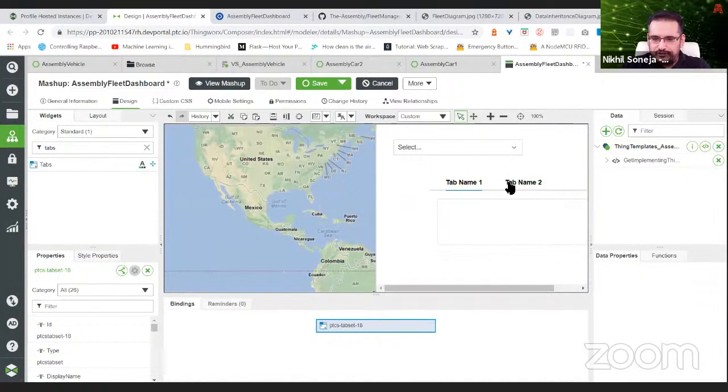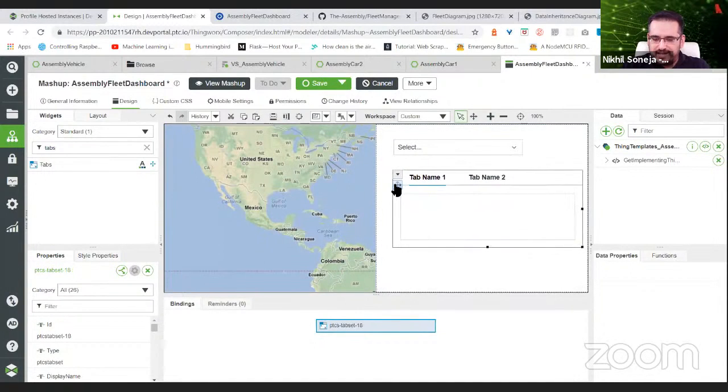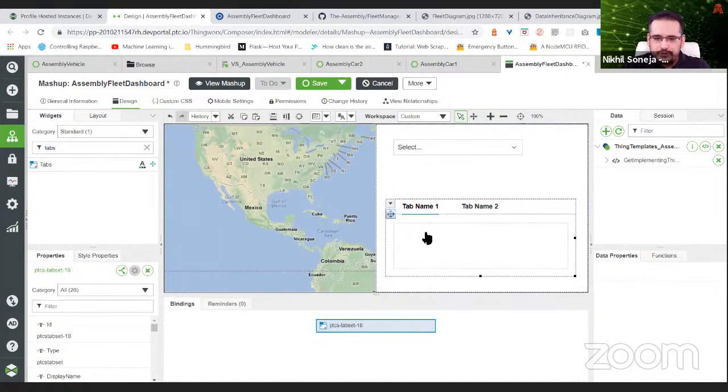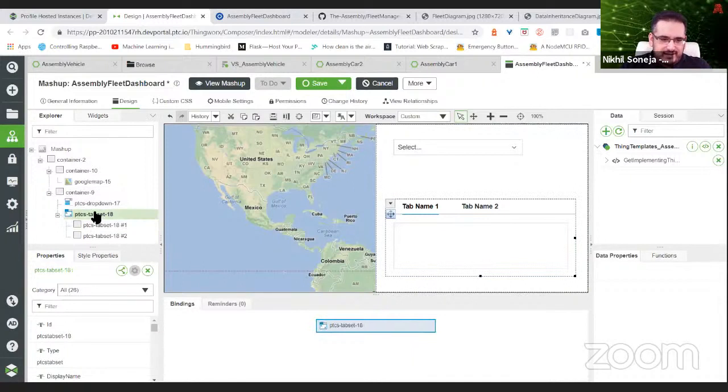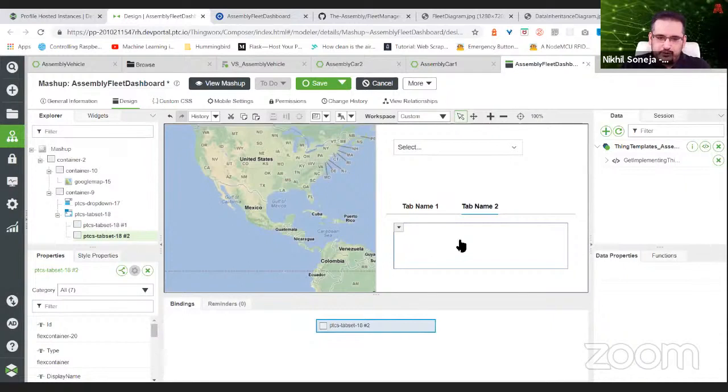And remember, it's static, so you can select your tab and just drag it around a bit as you want. I'm not going to bother too much with aesthetics here. If you look at the Explorer again, a tab set has just been added in the container, and a tab set just contains two elements underneath it, which are just the tabs that you want to fill.